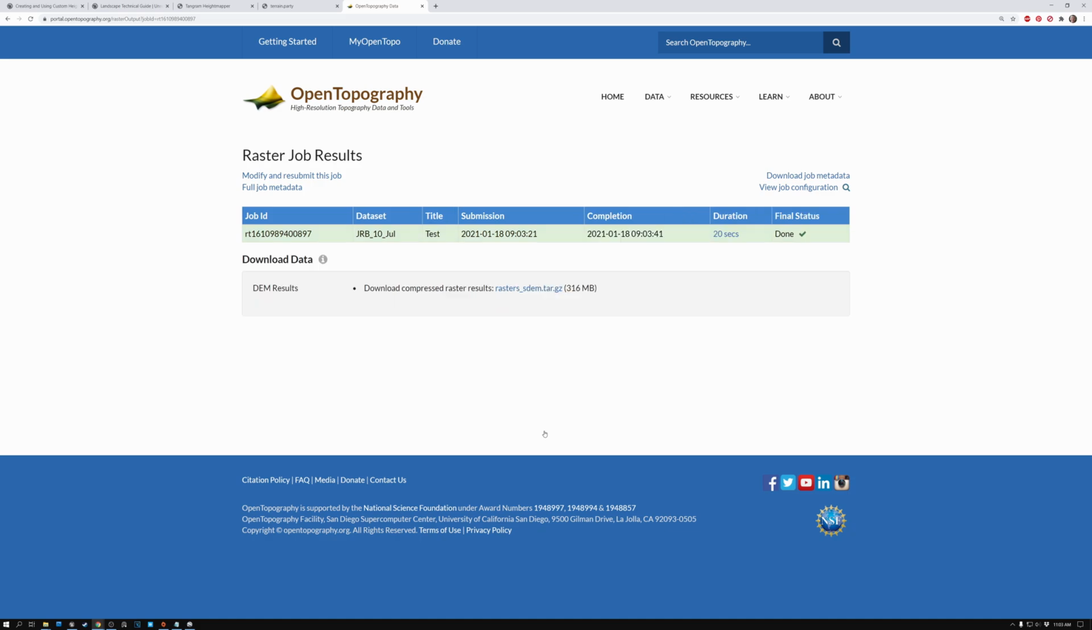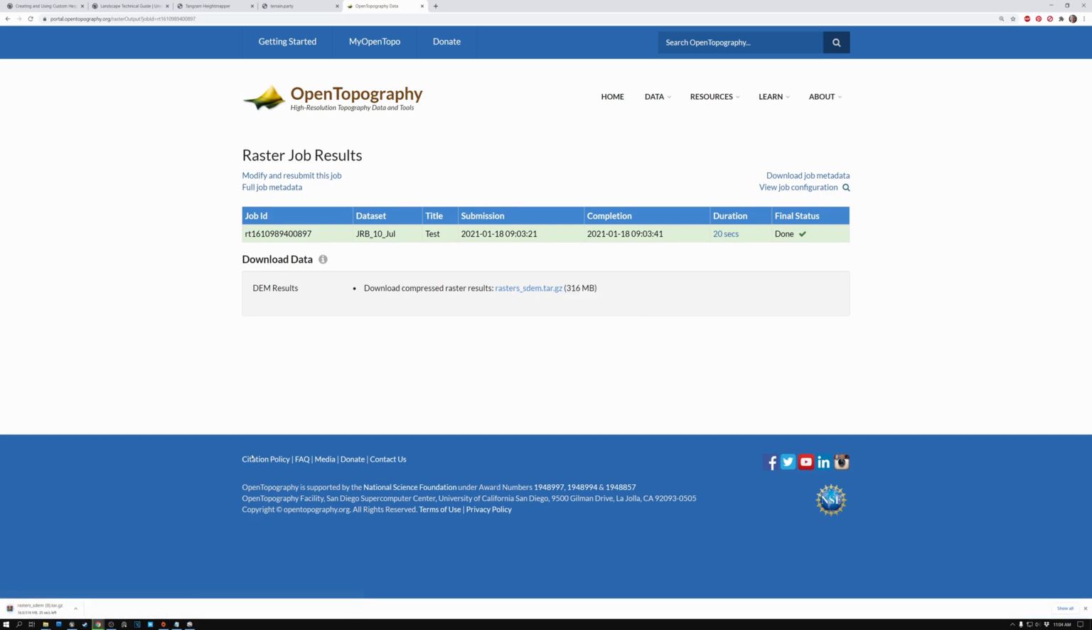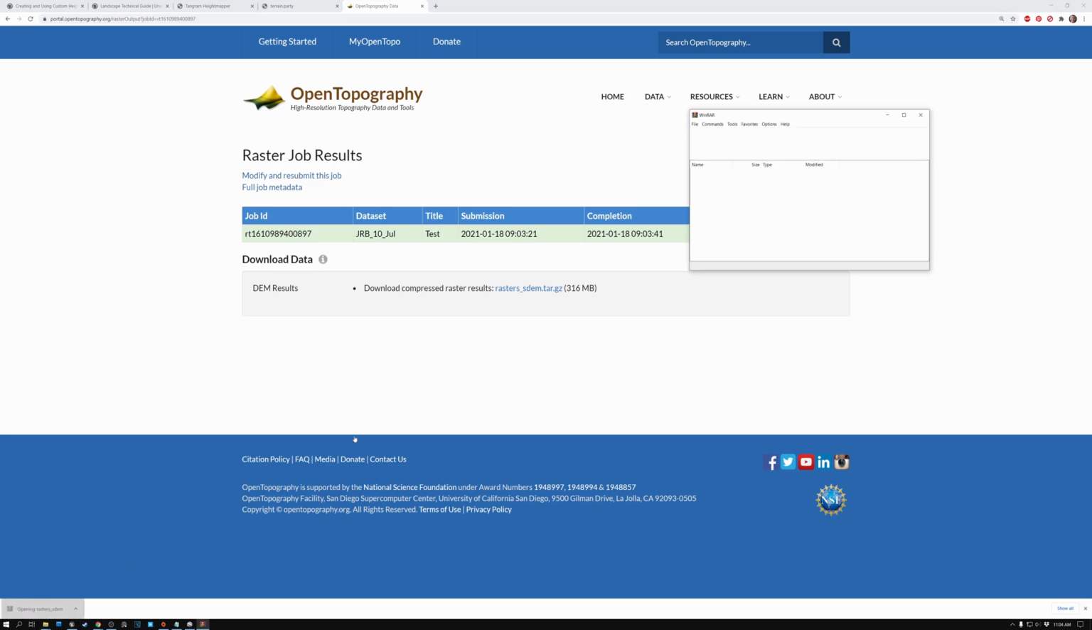All right, so it's done. And you can see here, it's giving me this file called rasters SRTMGL1 tar.gz, and this is a zip file. So I'm going to left click on it, and it's going to download it for me. So it's done downloading. I'm just going to click on it to open it in WinRAR.